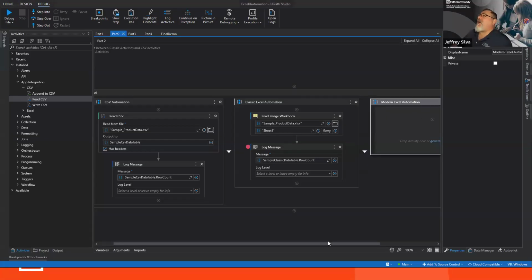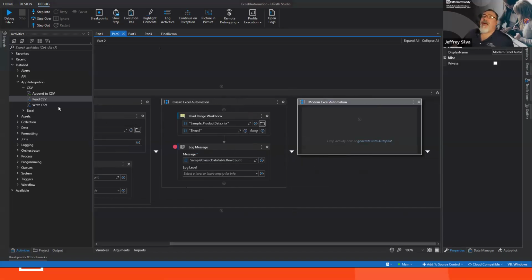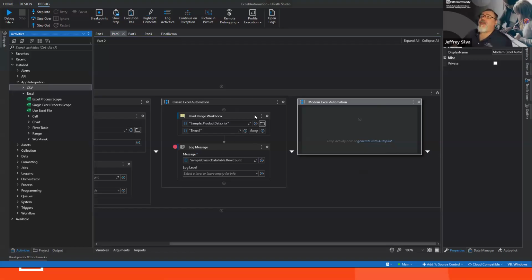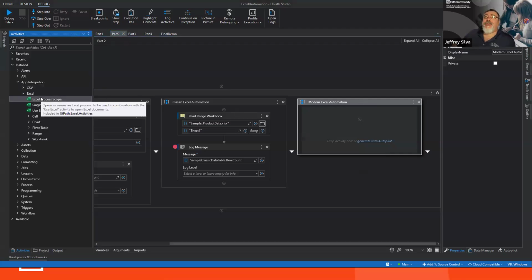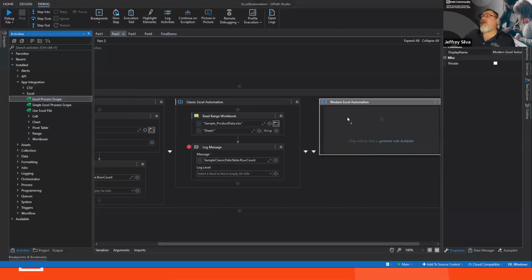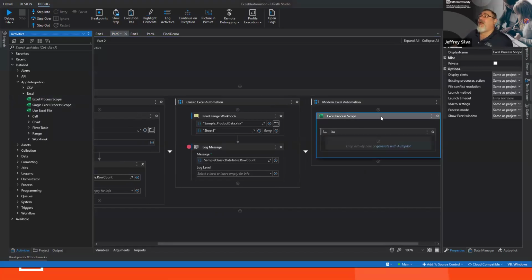All right, so let's talk about modern Excel activities now. There is a slight difference between how you use classics and how simplistic it is. You just drop and drag your activity here versus Excel. Like we said before, one uses the file, the other one actually uses Excel. So we have, for that purpose, an Excel scope. It basically just says, "Hey, Mr. Excel, I want to talk to you. I want to do stuff with you. Get ready."